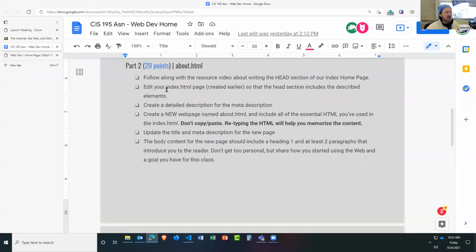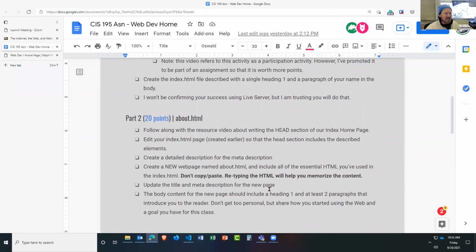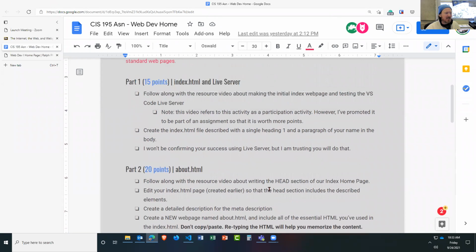Now the About page, what do the directions say? Follow along with the resource video about writing the head section of your index homepage. Do that again, basically. Edit your index page created earlier so that the head section includes elements, create a detailed description of the meta tag. In fact, these directions are a little bit misleading here. Let me see if I can't clean these up.